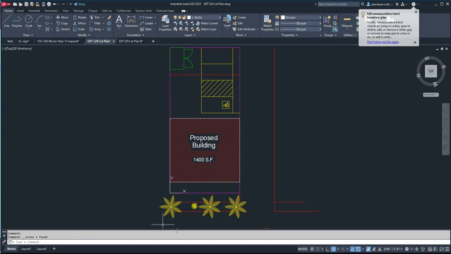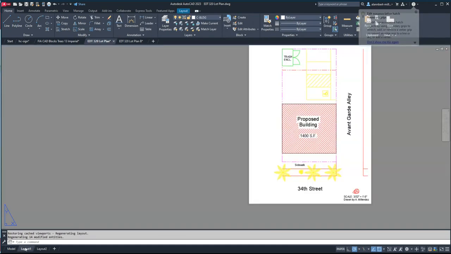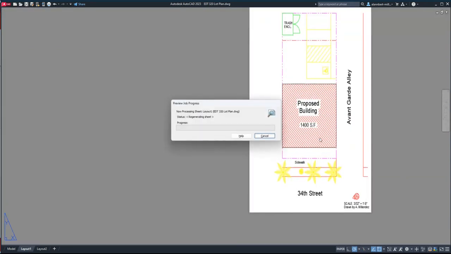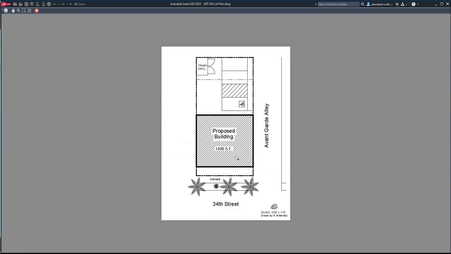And then I want to now go to my layout. And then I want to do a preview. Press enter. And then see that now I know that this building is the footprint. This is the lot. I have my parking space, my trash enclosure, and then I have a square footage for the footprint of the building, which is 1,400 square feet.